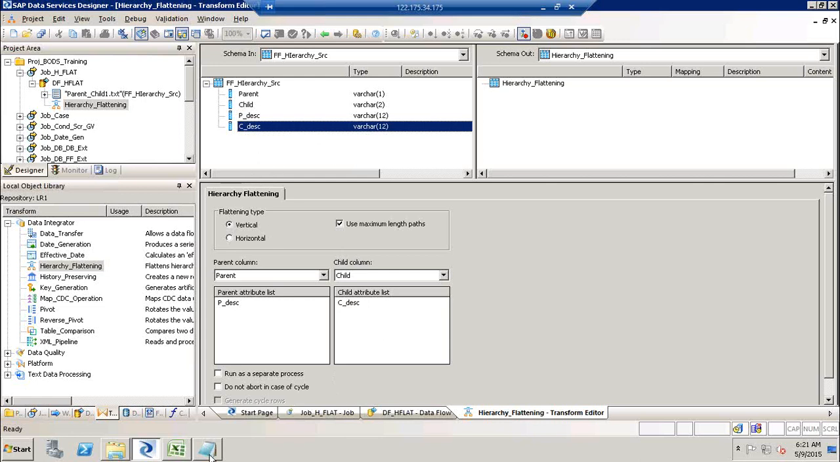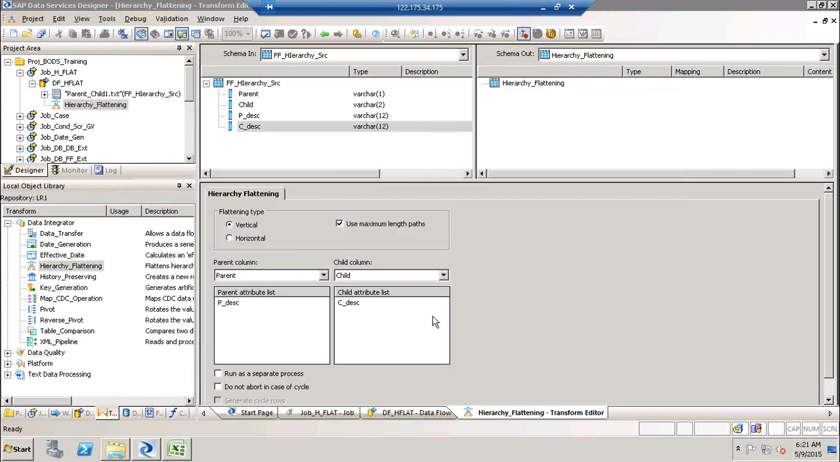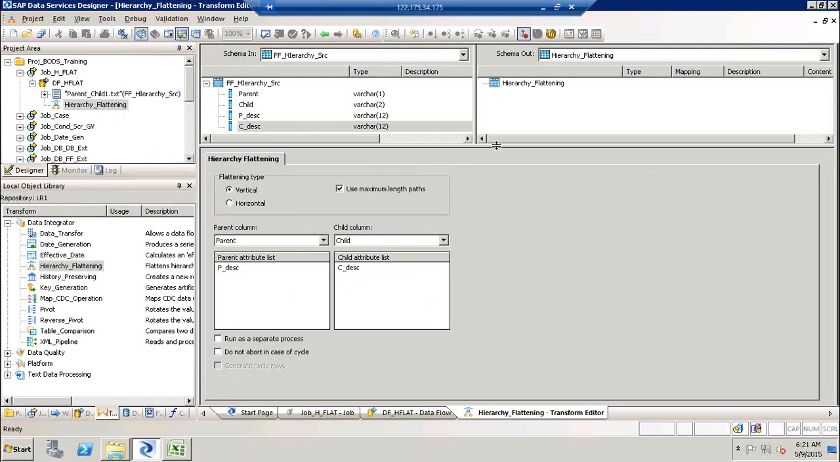If you look at the data, one is your parent description, which is manager, senior lead, senior lead and lead. And also we have the child descriptions like lead, developer, junior developer, and trainee. So just drag and drop them.